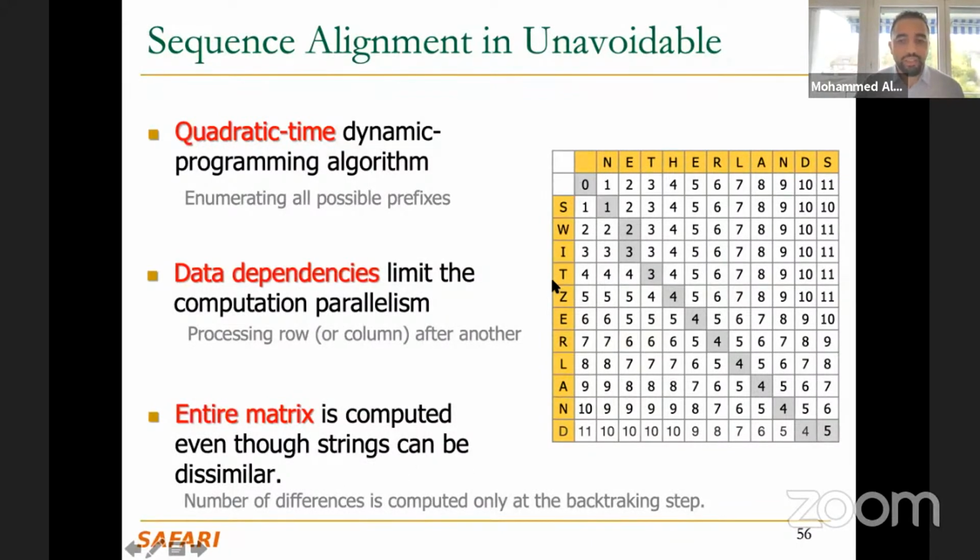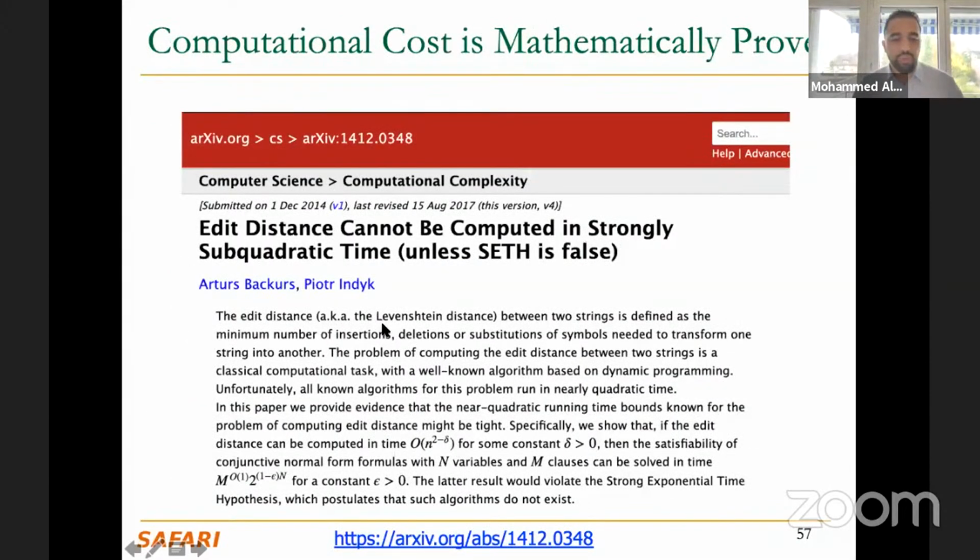You also need to calculate the entire matrix, even if the sequences are highly dissimilar. If this sequence is dissimilar from that, you need to calculate everything until you reach this cell over there, so that you know there are 5 differences optimally, and then you decide whether these are needed or not interesting, so that you can ignore them. Now, this is a paper showing that mathematically you cannot do better than quadratic time, or you cannot really calculate it in strongly sub-quadratic time. So it always needs to be a quadratic time algorithm to find the optimal result. That's a very interesting paper from MIT folks.